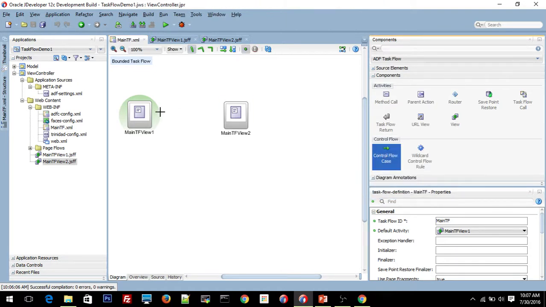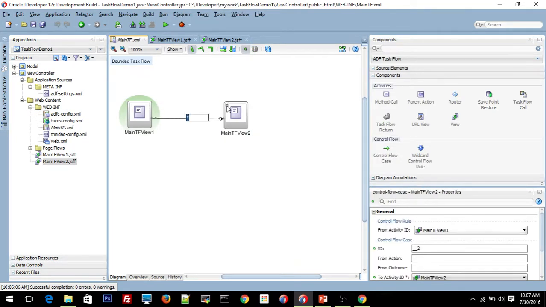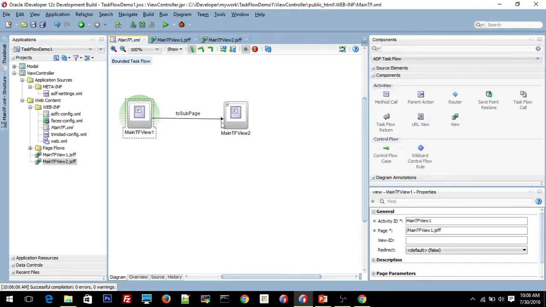Click on this, and I wanted to navigate from main task flow view to second task flow. This is asking for what is the parameter or here the activity. So I'll just name it as to sub page. This is what my action or outcome is. So this is the link between two, and technically this is called from outcome, from one page to another page. This is called from outcome.